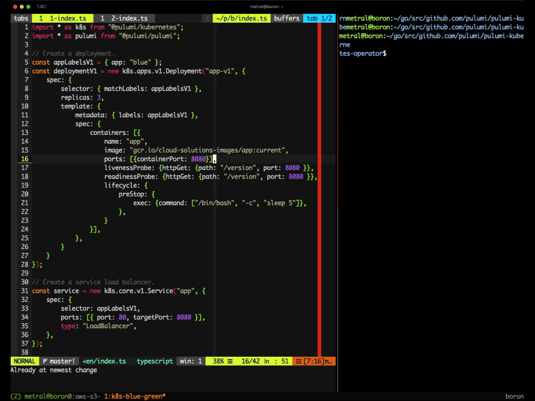Once the application is up, we'll create a service that will front that deployment using a public load balancer on the v1 deployment apps, using the selector based on its labels. In this case, that the application is blue.